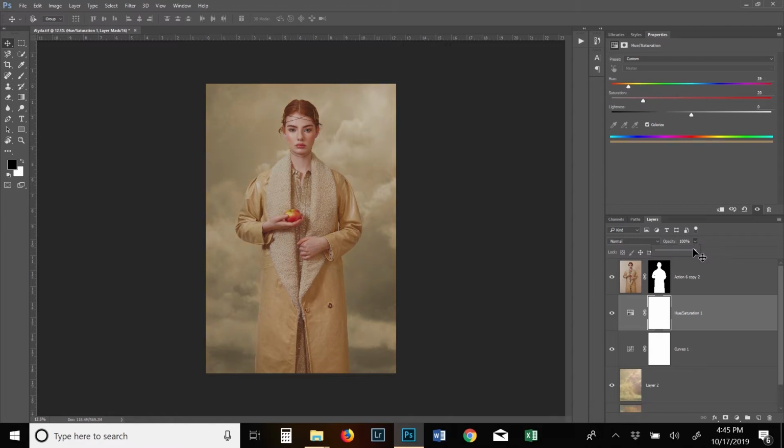And it feels a little bit too uniform now, so I'm just going to take the opacity of my hue saturation layer and just bring it down. So if I toggle that on and off, you'll see it's a subtle shift, but it just helps to blend with our subject a little bit better. So this is looking pretty good.